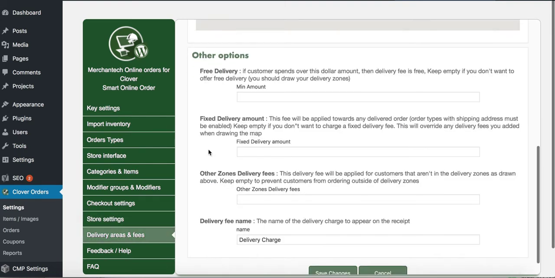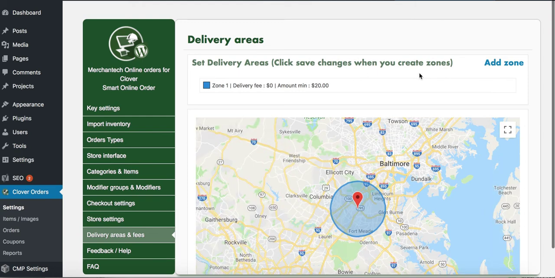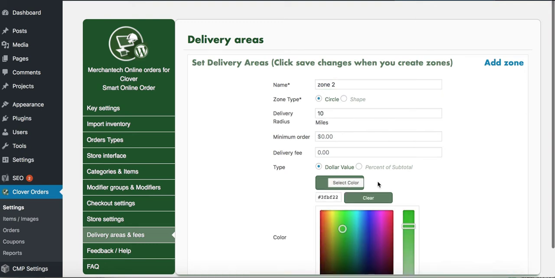And then delivery areas and fees, I'm going to quickly show you how to add a delivery zone, and then that way you can do it yourself. This one's already set up, but let's say I want to add one. You can give it any name you want. I'm just going to call it zone 2. Delivery radius, 10 miles. And I'm going to choose this color here.